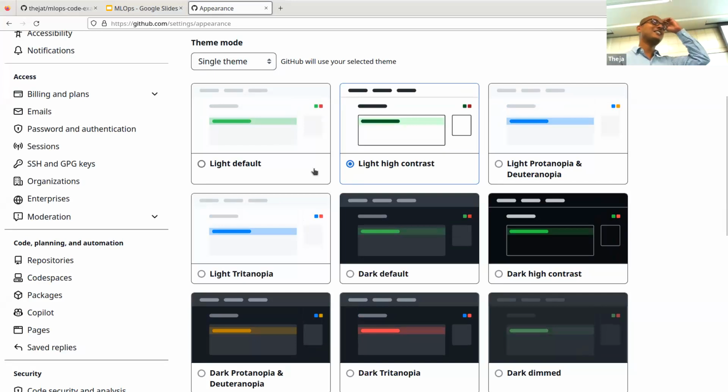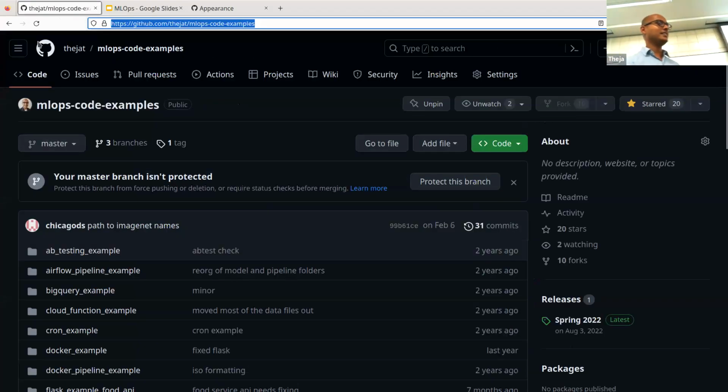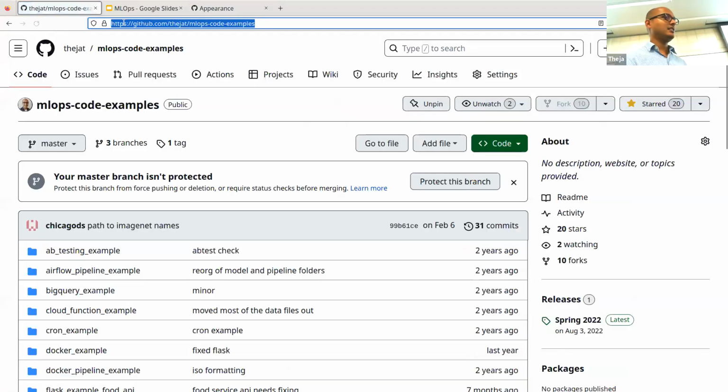Is this too contrasting, or is it better to go with light default? Those lights become too dark. Is it better that you want to see with these lights off and no contrast, or high contrast and lights on? Looks fine. Okay. We can change it later if needed. Oh, this didn't change. Okay.